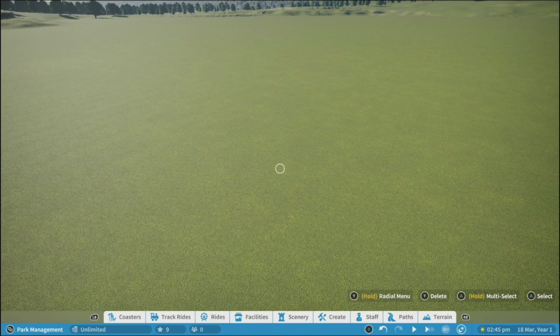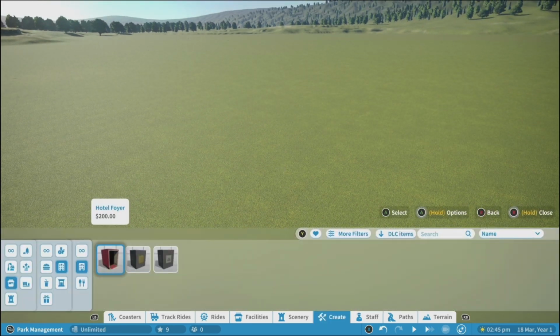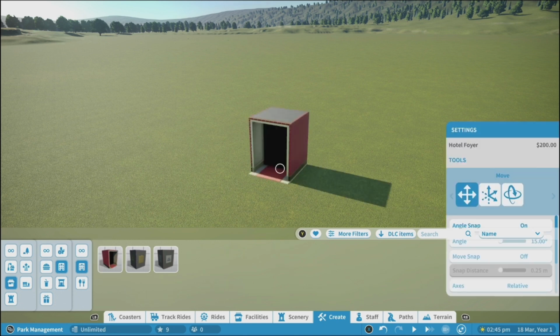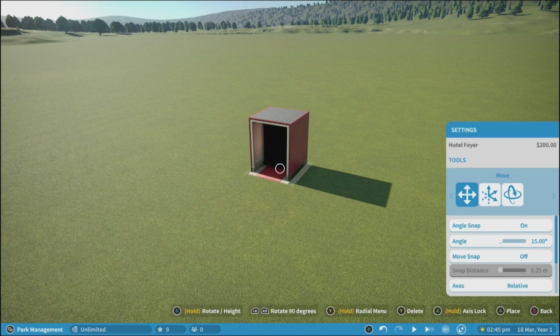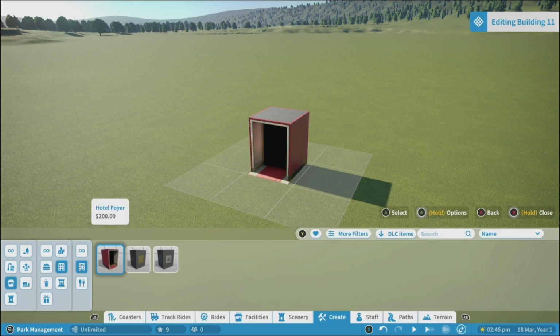So what I'll do, I'll run through how you make a hotel and how you link it up. Now, of course, you're going to put scenery around it, but the main parts of your hotel are the Hotel Foyer. So you've got to make sure you have a hotel foyer, and you can find this within the create menu. Go to facilities, hotels and restaurants, hotel, and then you'll have the hotel foyer. So you can place that, and then you only need one of these per hotel.